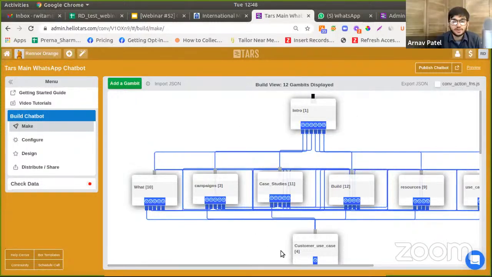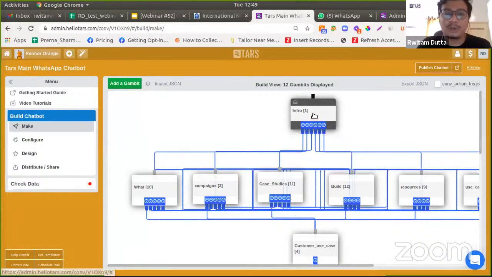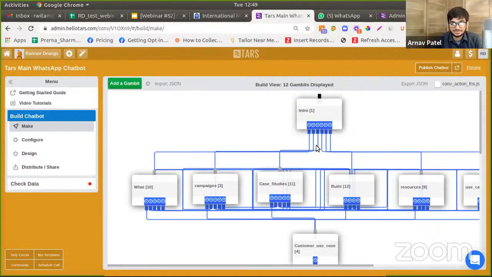I mean, if you've ever made a flowchart in your life, in school, anywhere, you can make a chatbot on the TARS platform. Yeah. To quote our CEO, building a chatbot with TARS is as easy as writing an email. Exactly. So yeah, that was pretty much it.